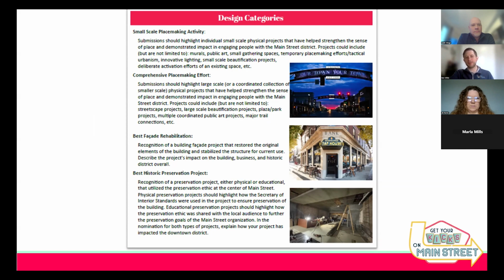The next one is best facade rehabilitation. And so this is recognition of a building facade project that restored the original elements of the building. And so for this one, this is describing the project impact on the building, business, and historic district overall. And so this is your opportunity to show, here's what the building looked like before, and because of this facade rehabilitation, this is what it looks like afterwards. So especially this one can really paint a story of some before and after photos, and the judges want to see those stark before and after photos because that will make for a good nomination.